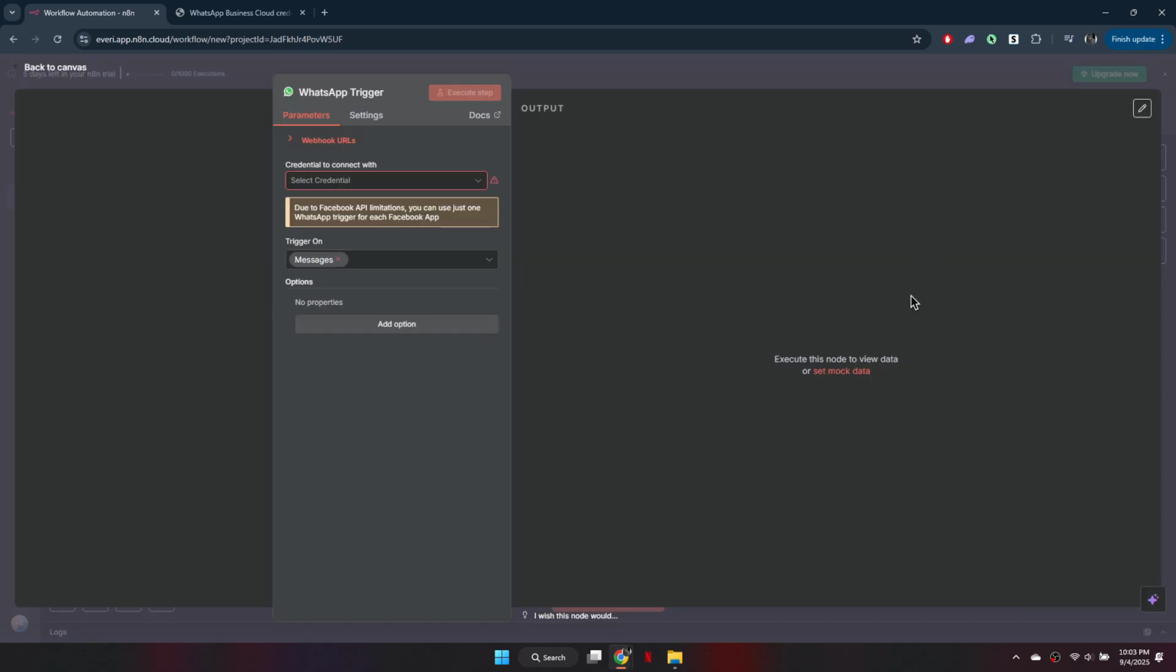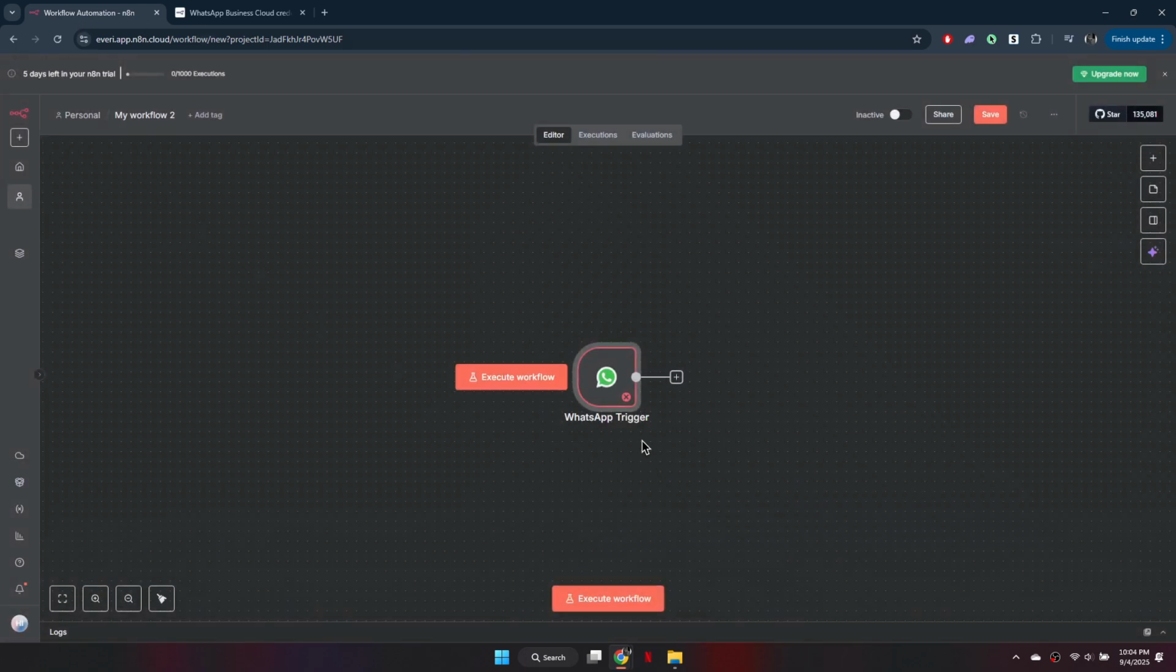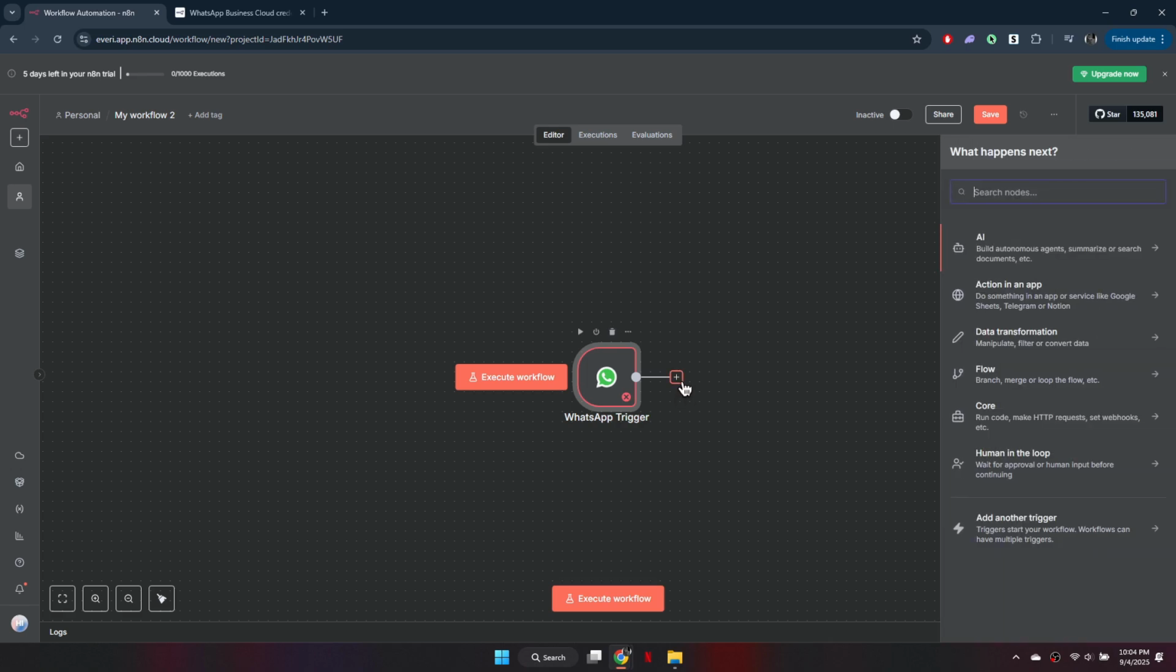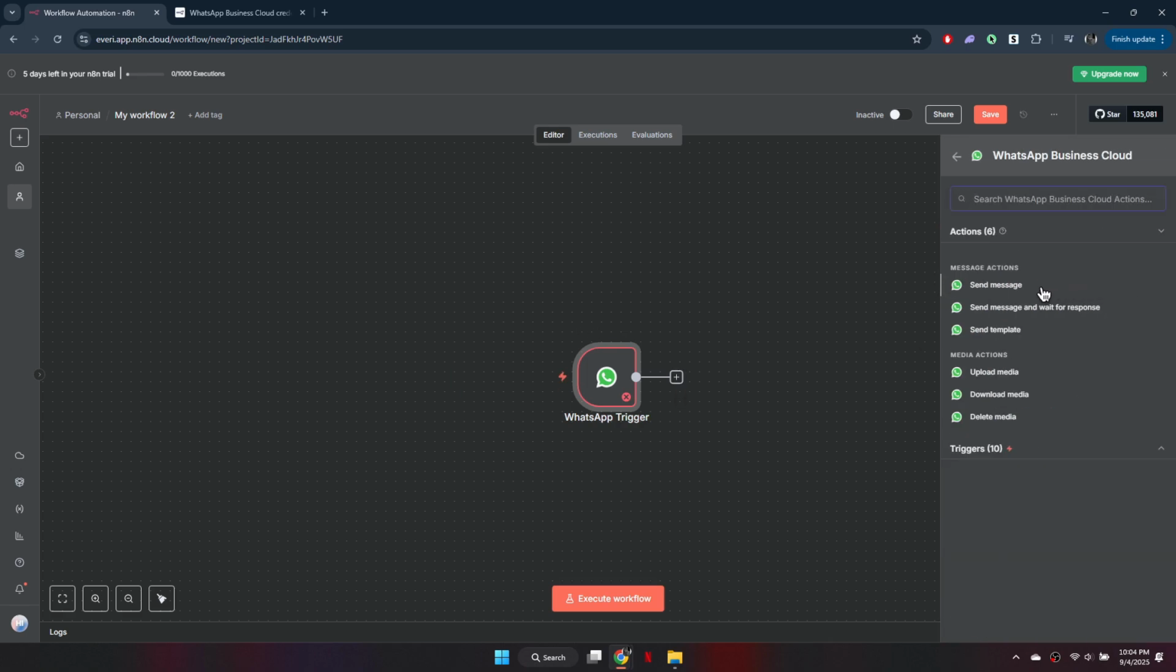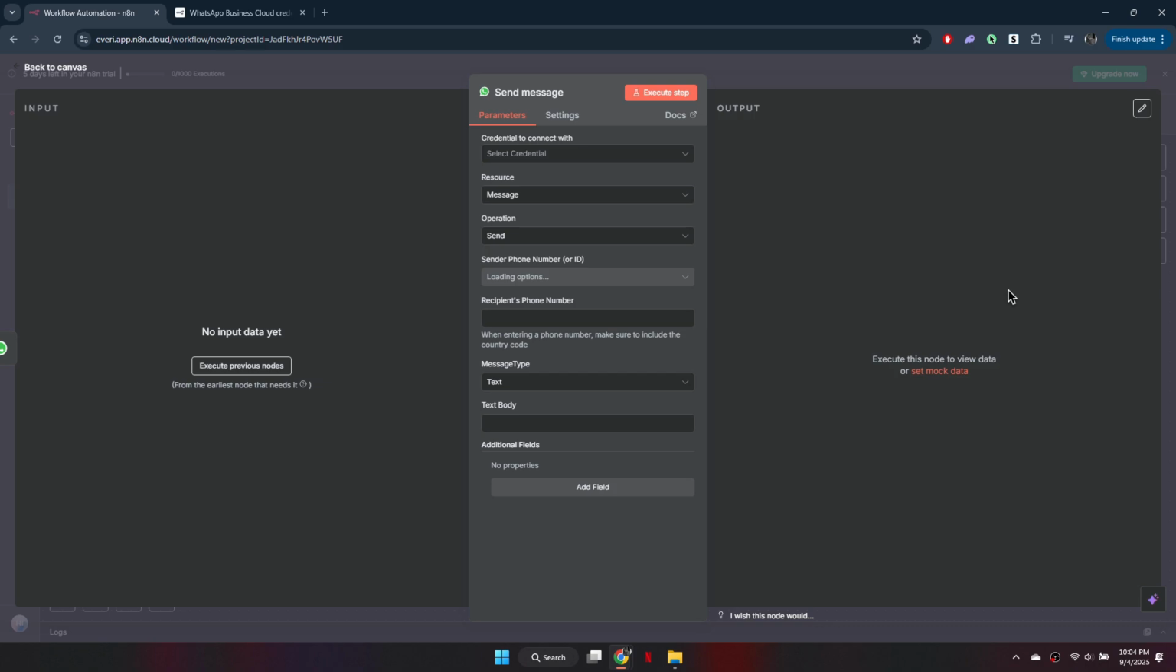Once you've added the credentials, save them. Now your trigger is set. Add another node to decide what action you want to perform, such as send message. Enter the recipient's number, the message content, and execute the step.